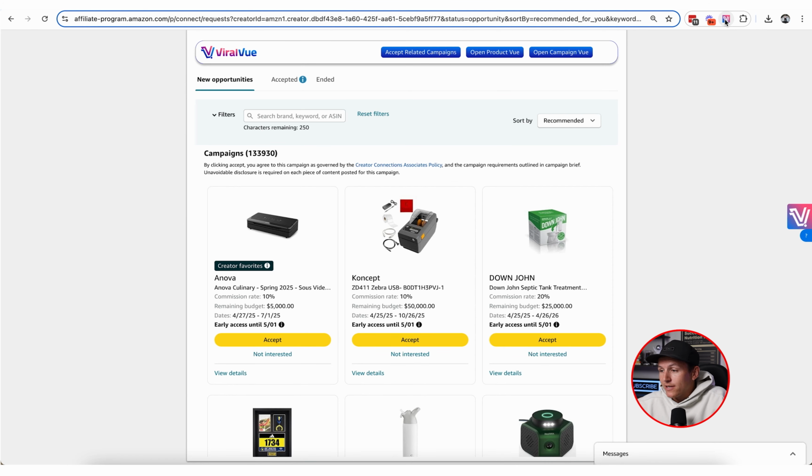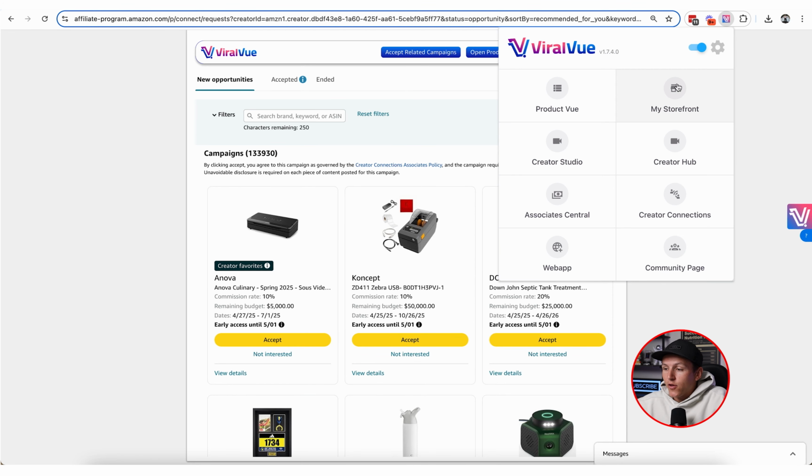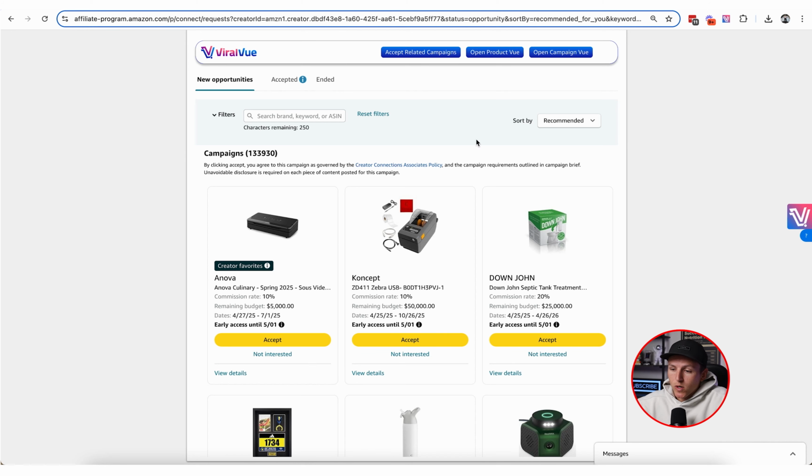And from there, once you have it downloaded, you're going to click on the extension, and there are a bunch of shortcuts which makes your life a lot easier. You're going to click on the Creator Connections shortcut, and it's going to take you to this page.